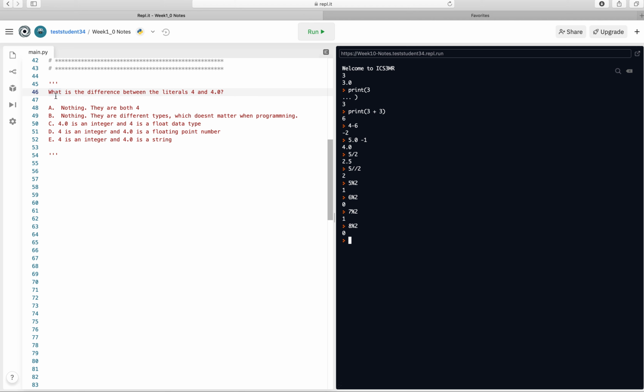Okay, if you've thought about it by now, what is the difference between 4 and 4.0? Well, they're both the same. So A is technically not wrong, because if you think of it as a math question, there is no difference when you subtract 4 from 4.0. They are both 4. That is kind of true, but we want to select the best answer. B, they are different types, which doesn't matter in programming. Unfortunately, this statement is wrong. It does matter. C, 4.0 is an integer and 4 is a float data type.